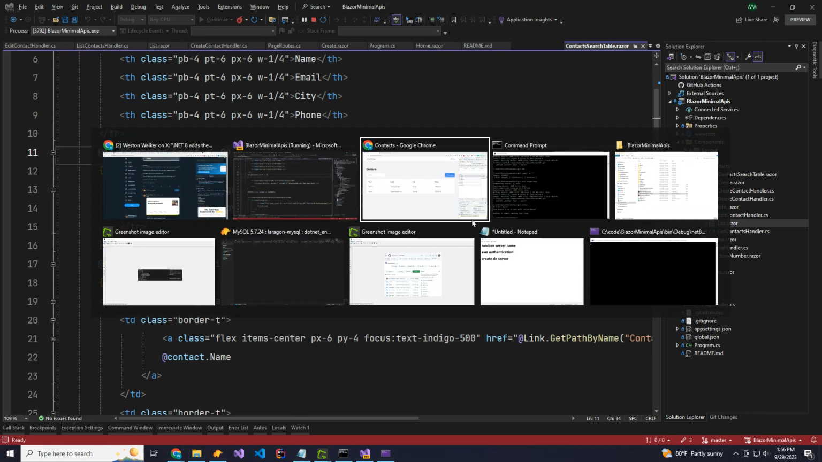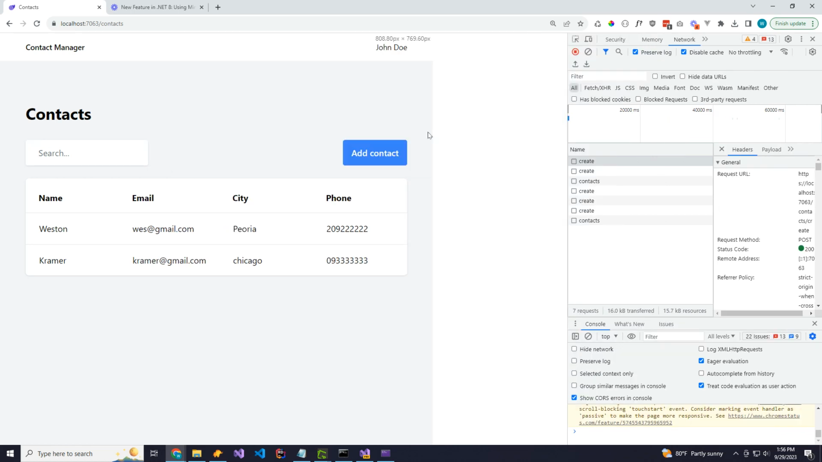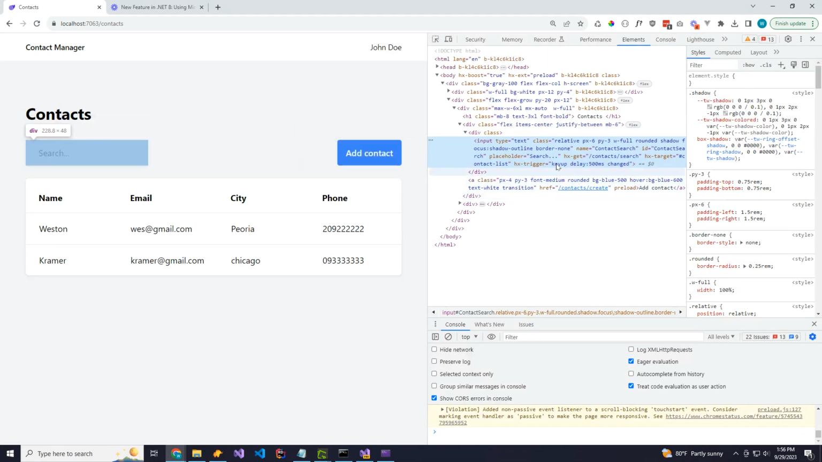So if we check out the HTML on this search box, you'll notice we have a couple different HTML attributes. First is this hx_get. This is telling HTMX to make an AJAX call to the contact/search. And then our trigger is a keyup delay of 500 milliseconds when the data changes on this input text field. So whenever I type in this input text, after I stop typing, 500 milliseconds later, it's going to make that GET request to the contact search.